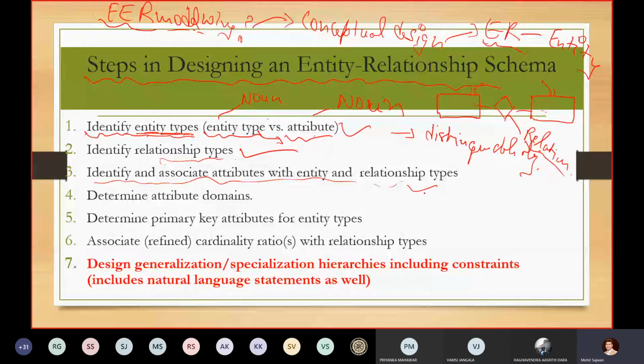In our relationship types, we have gone through different kinds of degrees, like whether it will be one to one, one to n, or many to many. So this is how you can go through the entire thing, how they are going to associate the attributes.